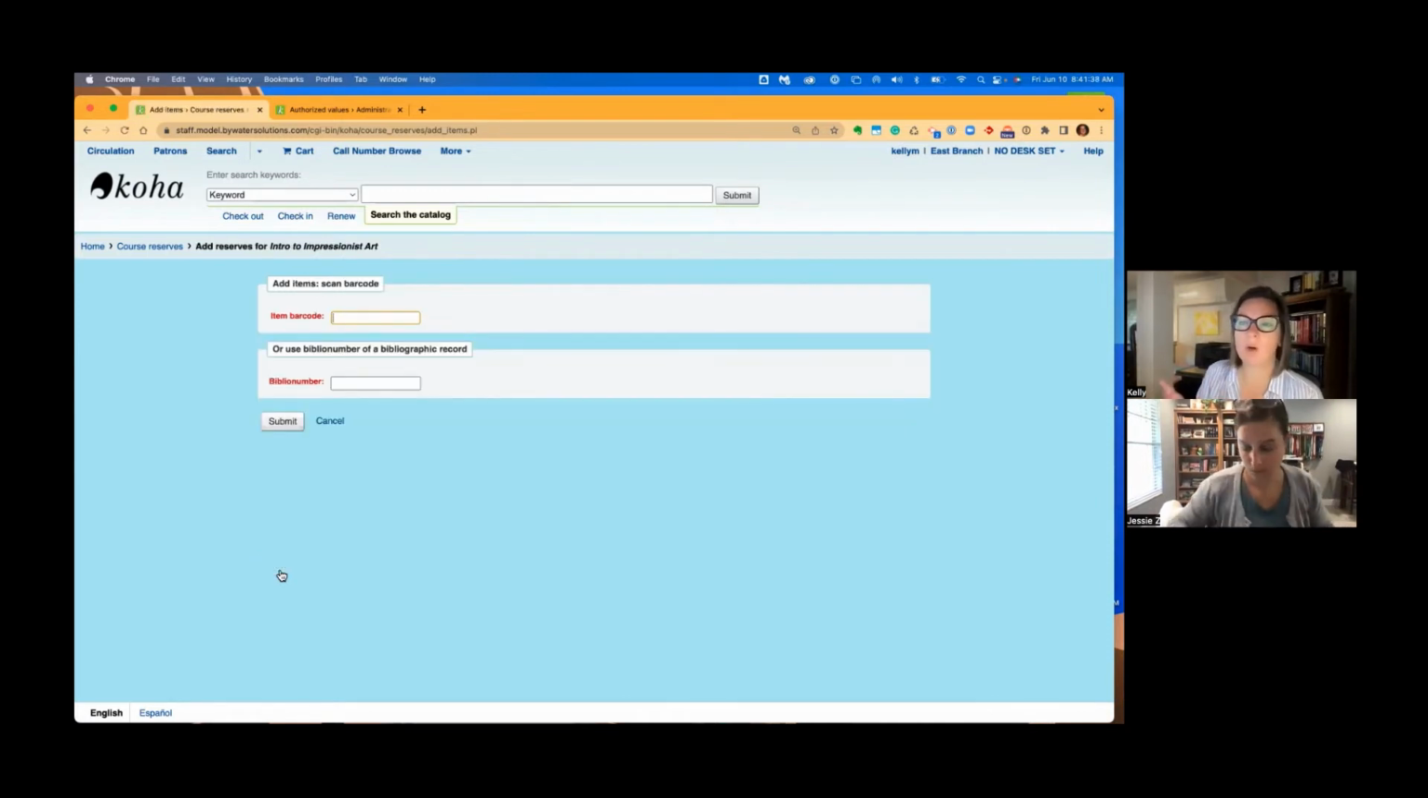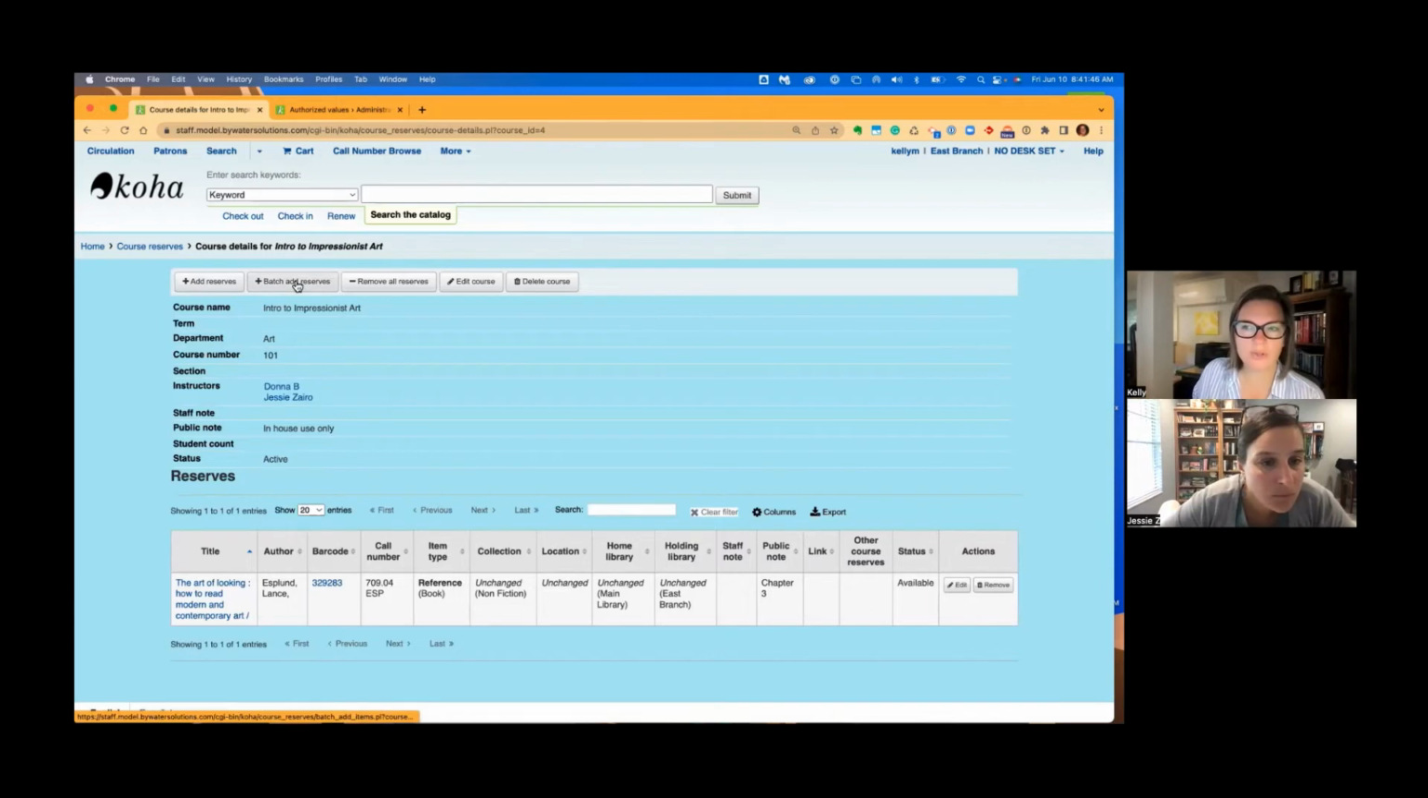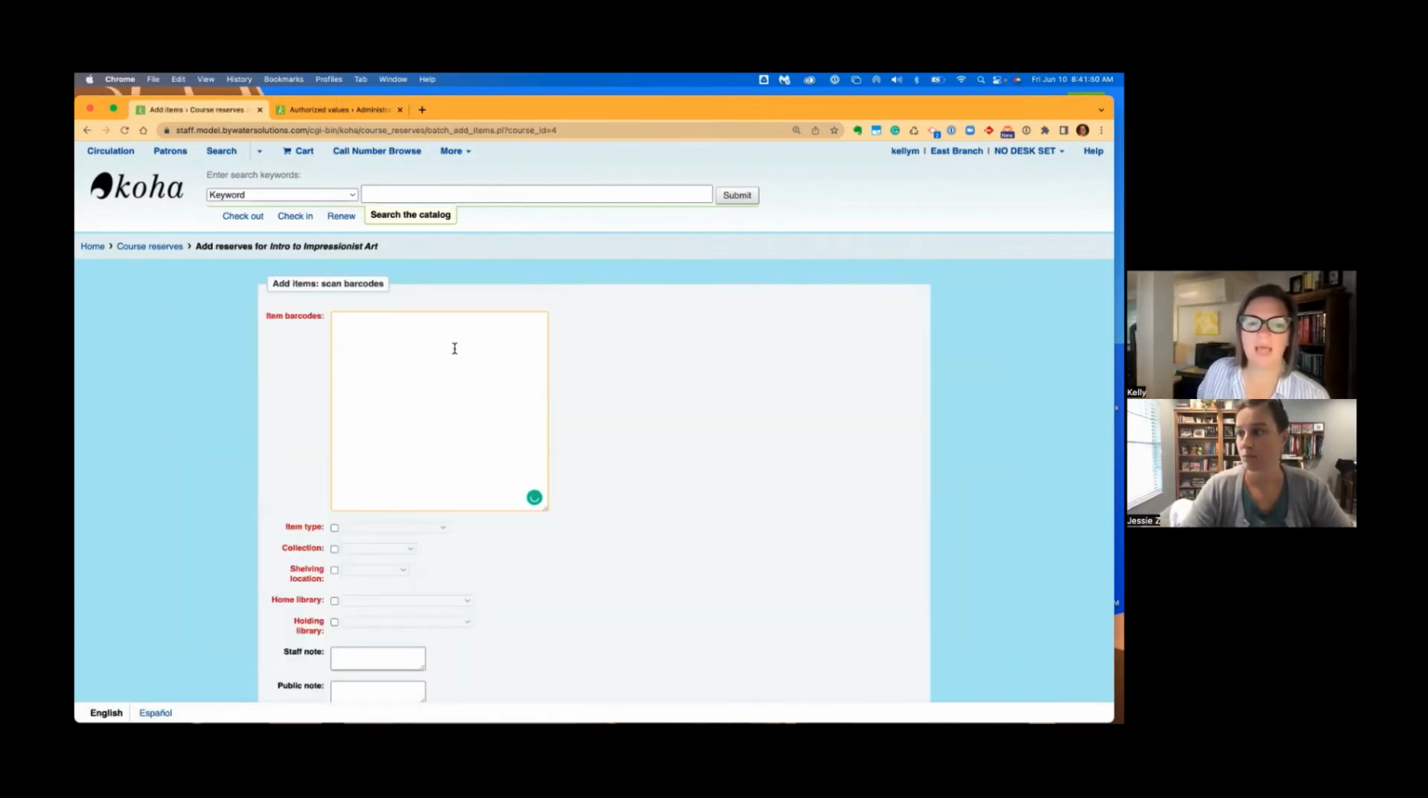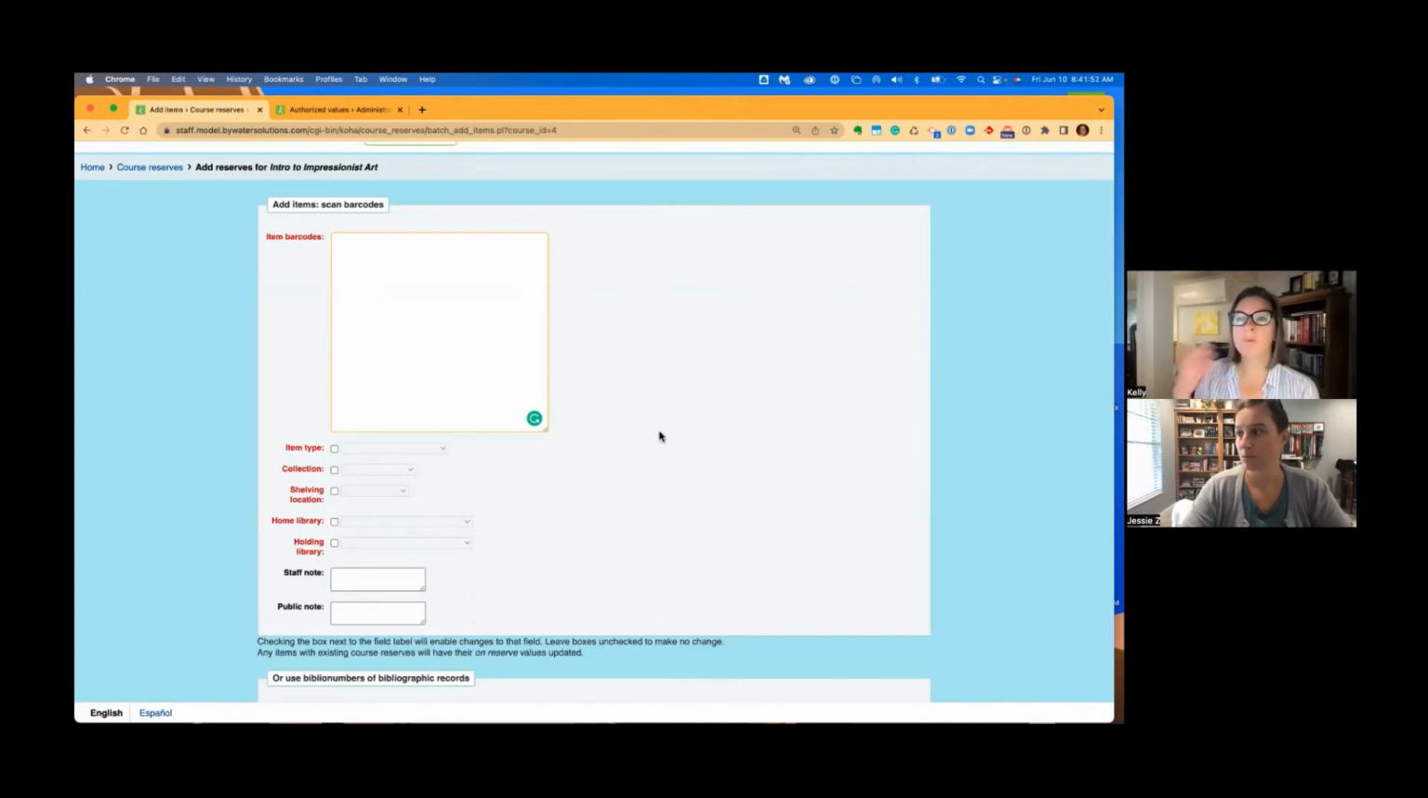And then Koha will prompt you for another barcode if you want to add them individually. The second way you can add course reserves to a course is from a batch add. This would allow you to bulk add barcodes and then pick the item type, collection code, shelving location for all of them instead of doing that individually.